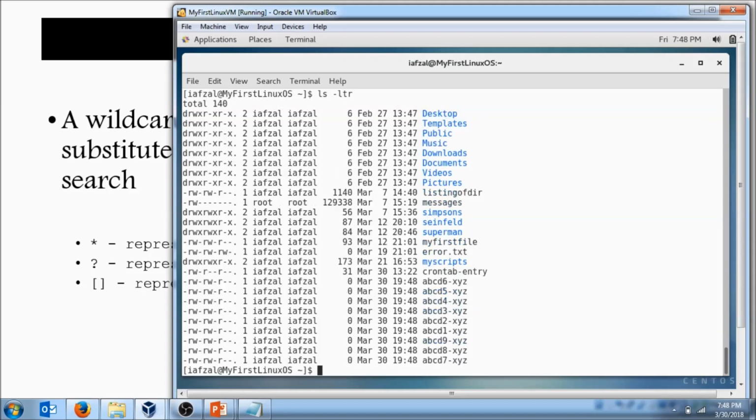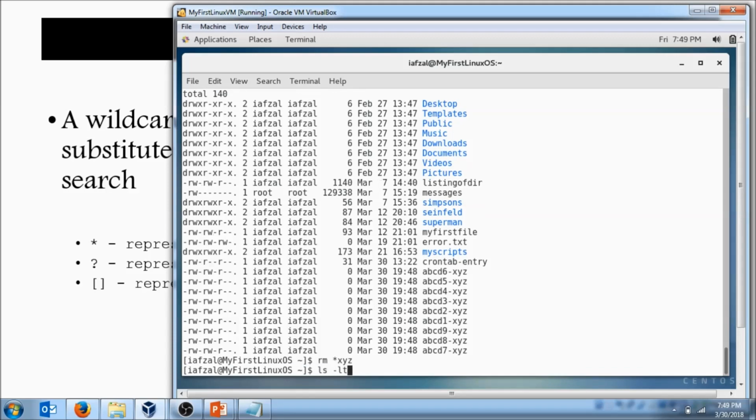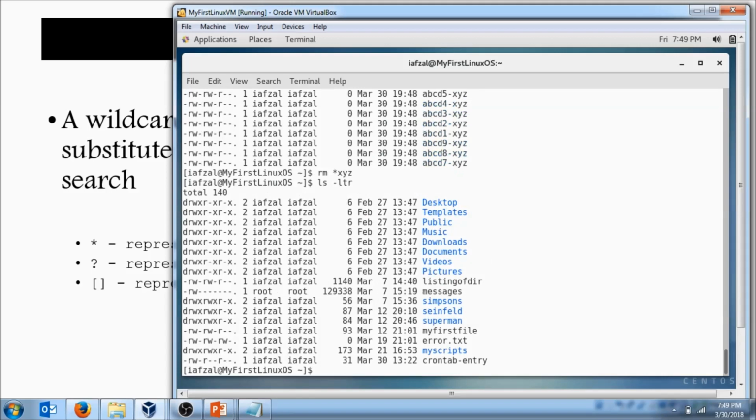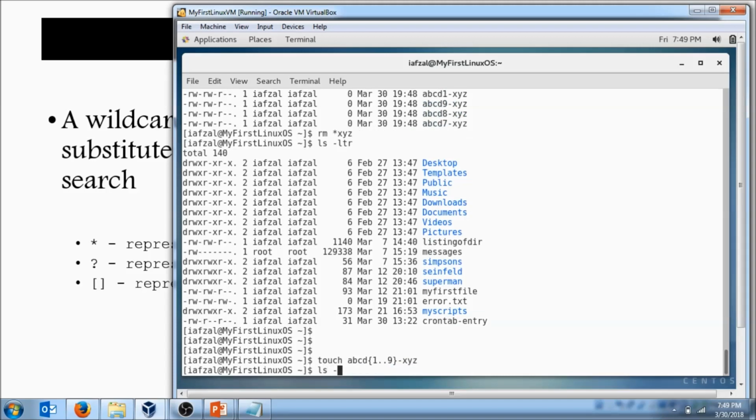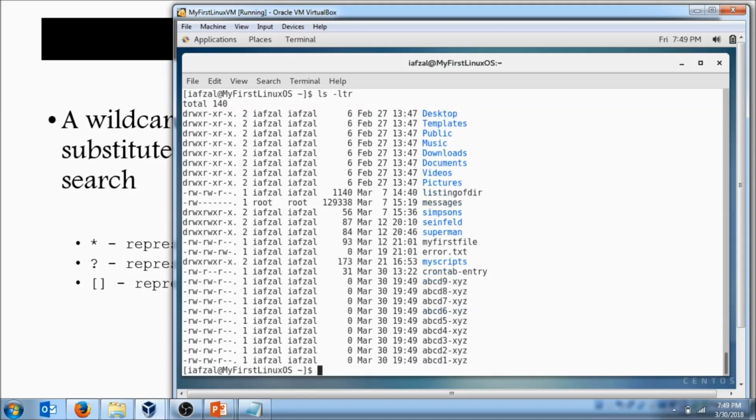Now what if I wanted to remove everything that ends with XYZ? Same way, remove, but this time we'll put asterisk in front of XYZ. Hit enter, boom, all gone. Awesome. I'm going to recreate it just for the exercise of this lesson. It created 9 files. Now we'll move on to the next wildcard, which is the question mark.